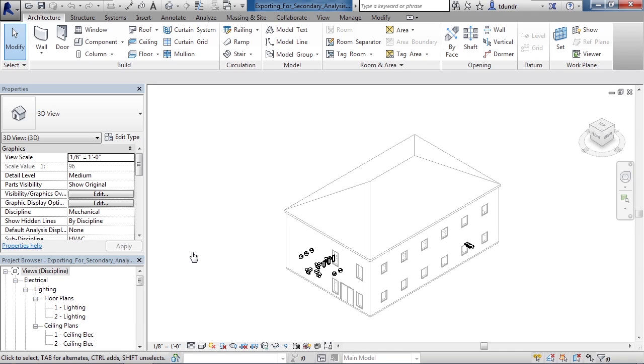In this lesson, we'll cover exporting the energy analysis for secondary analysis. Now, you may ask, why do you want to export this analysis for secondary analysis in the first place? Well, there's other tools out there that actually take the analysis that Revit does well beyond what you actually get in the reports back. Some of those tools include Trane Trace 700 and Carrier's HAP.